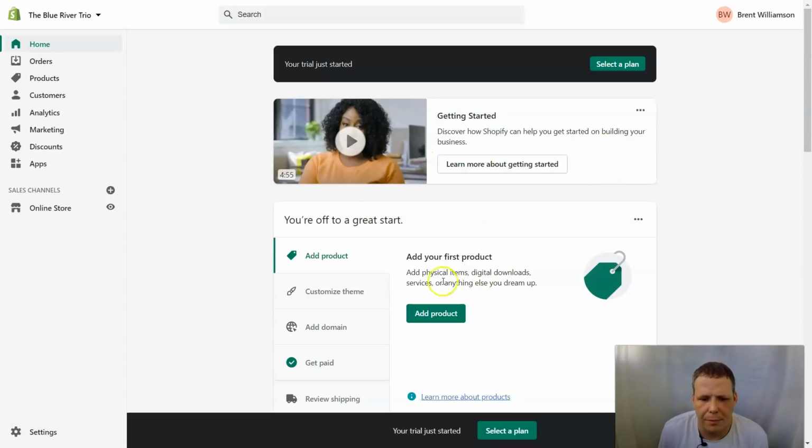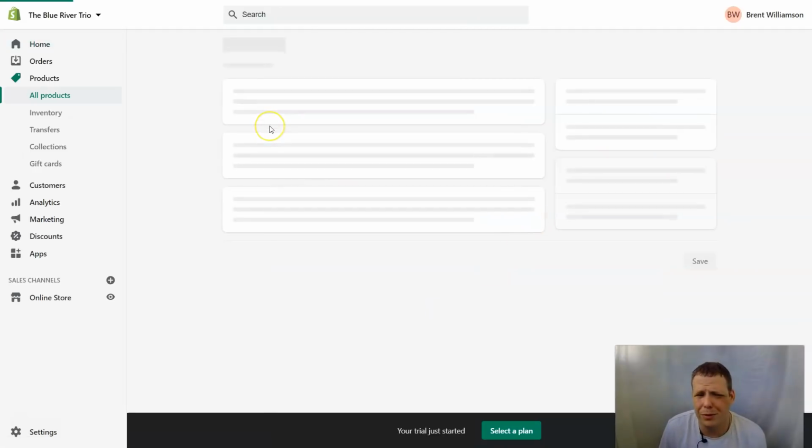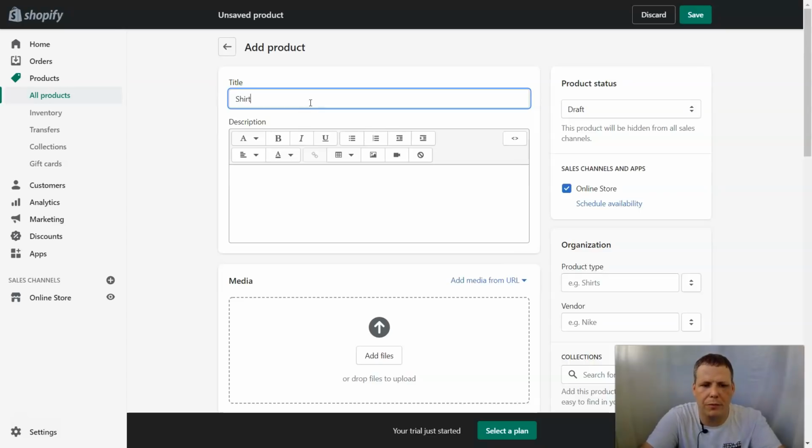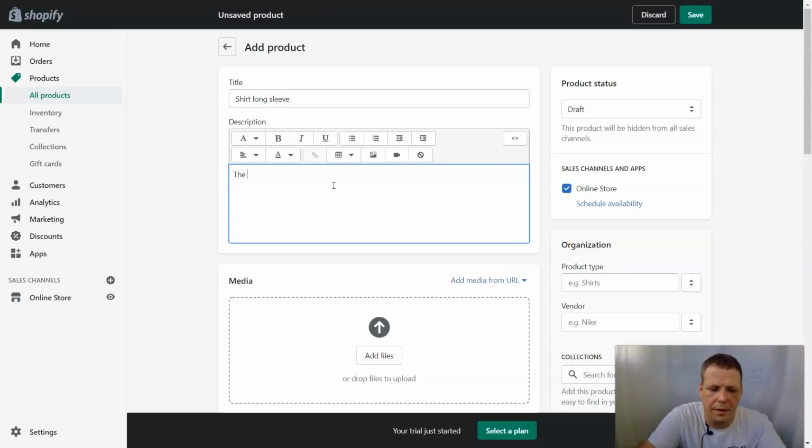Alright, now we have add product. I'm going to add a product really quick because we'll need that a little bit later on. I've been working with shirts, so I'm going to say shirt, long sleeve. So just something, the best shirt for the best buck. Alright. And I'm going to highlight and select everything.